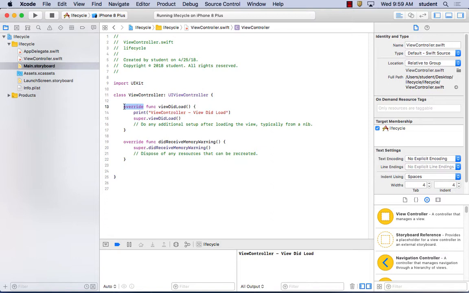This is because the superclass already contains definitions for these methods. Using the override keyword overrides implementations in the superclass, UIViewController in this case, allowing your implementation of this method to be executed instead of the superclass implementation. So that's just the point there.